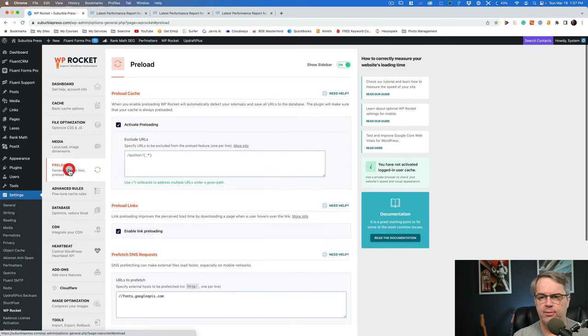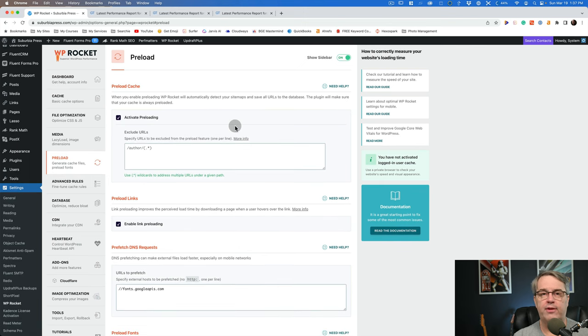Now, instead of doing file optimization, I use preload. And again, I can do this because I've got a server that's got sufficient resources. Activate preloading means that WP Rocket will detect your sitemaps and save all the URLs to the database. Basically, it's going to preload them. So when somebody comes out to your website and requests a page, it says, oh, I've already got this in cache. Here's the cache. I don't have to go build it for you.